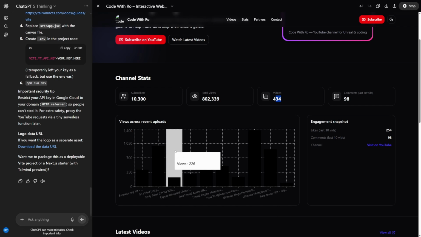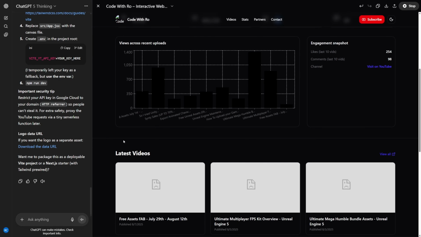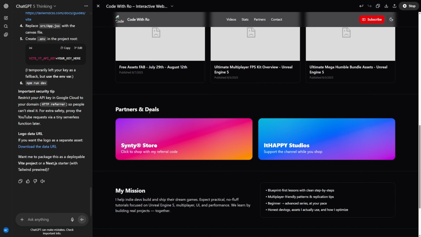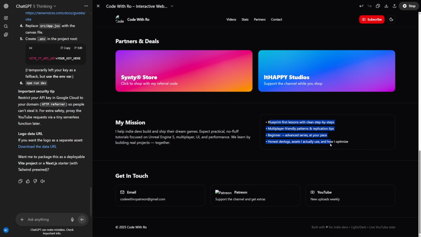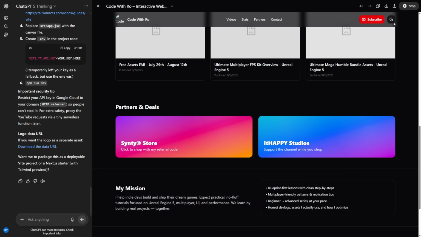It has a nice looking dashboard. The coloring is a little off, and it's showing video per video across these latest uploads. Okay, so these are my last 10 uploads. And then we have a little partners and deal section for the Cinti store and It Happy Studio, my mission, and then email, Patreon, YouTube. And then there's also a subscribe button.